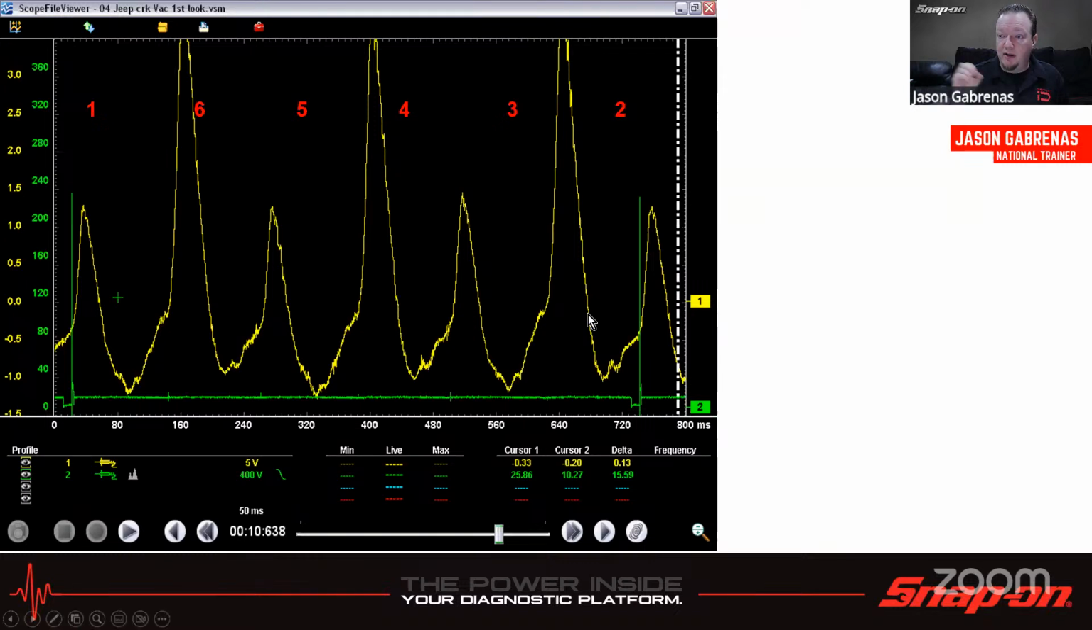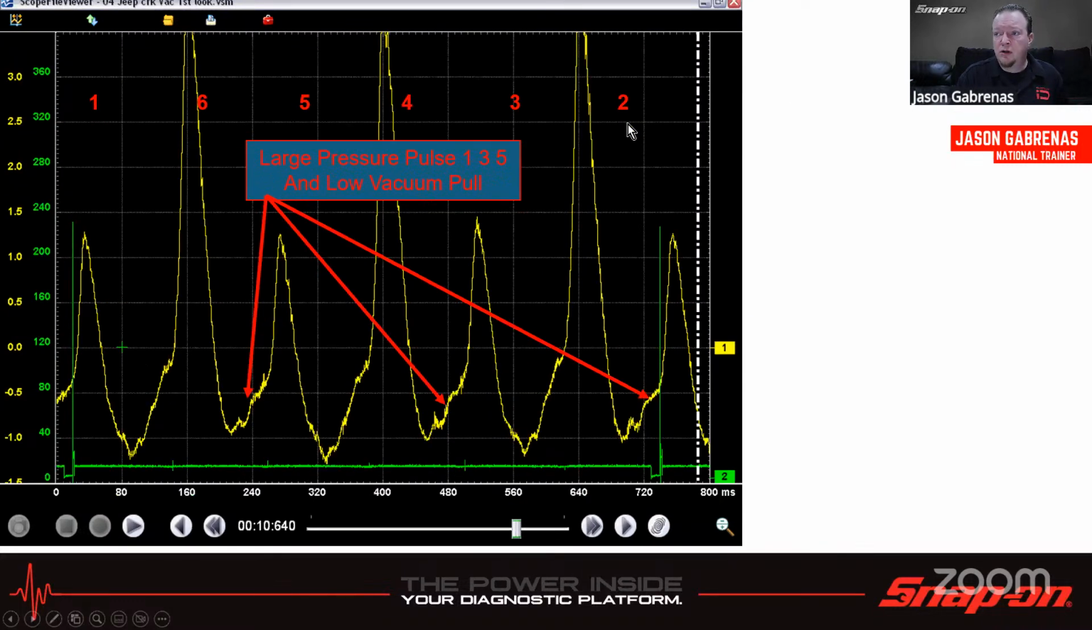They weren't able to get anything out, actually. No, so the pressure was high. Never mind. Pressure was high on that side. Large pressure pulse, 135, and a low vacuum pulse. So you can see that there's bad stuff going on right there.